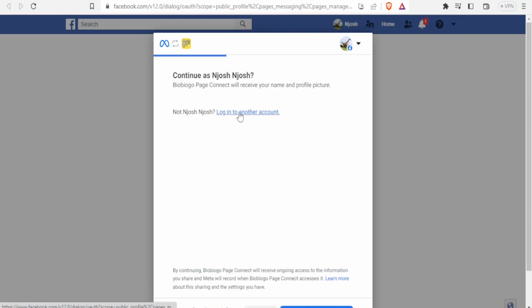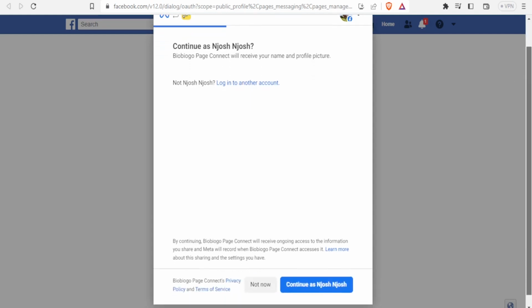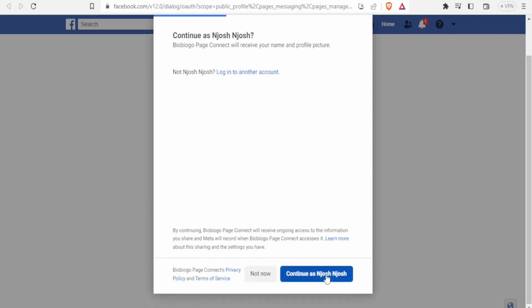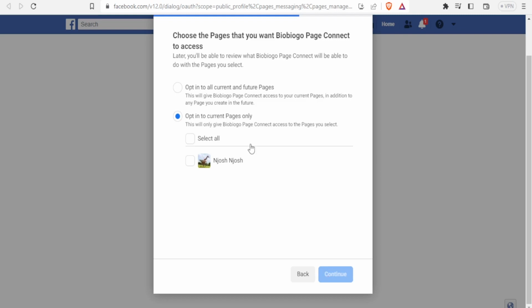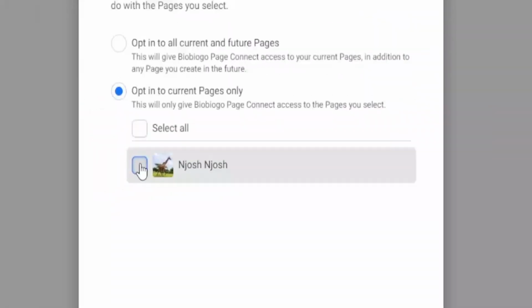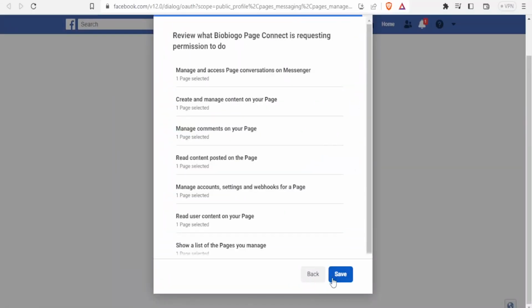So log in to another account or log into this account. Because this is the account I want to use, I'll scroll down here and click on continue as Josh. So choose the pages that you want Biobiogo page to connect to access. I can opt in all the current and future pages, or I can opt into the current page only. I'll choose just one and click on continue.